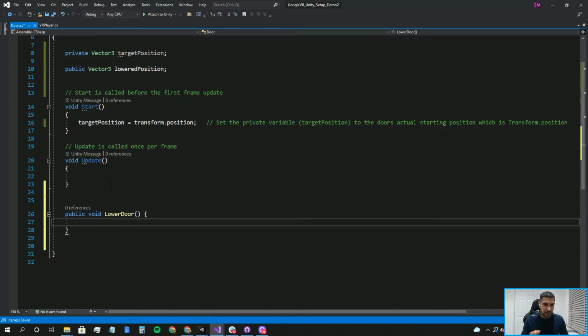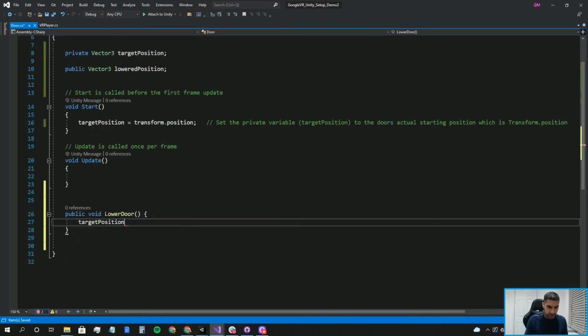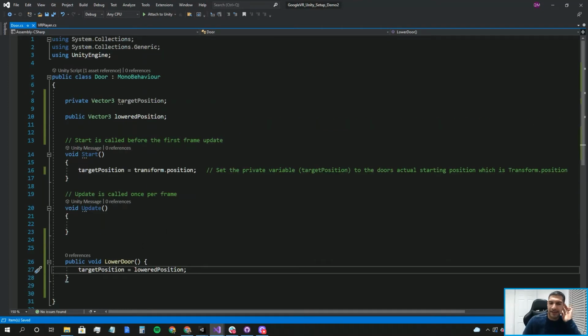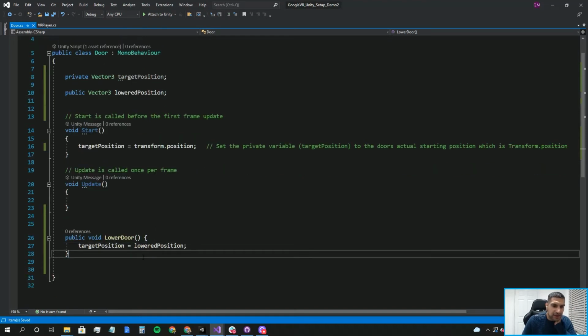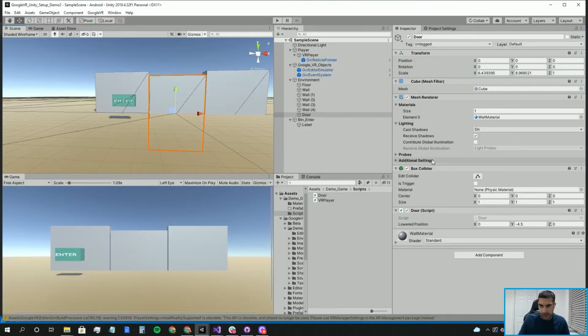And then what we're going to say here is targetPosition equals loweredPosition. So when something happens and this method is called, we're going to change the target position, which we've initially declared as the starting point, to the lowered position, and the lowered position is where the Y is minus 4.5, so the Y does that.